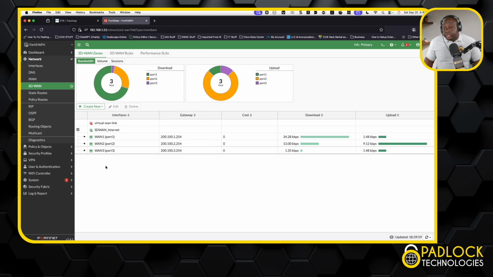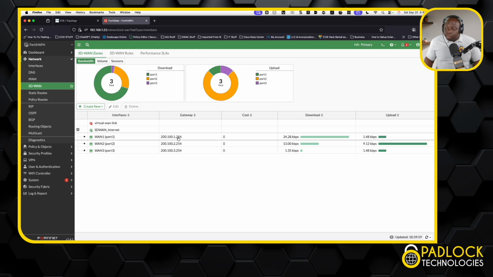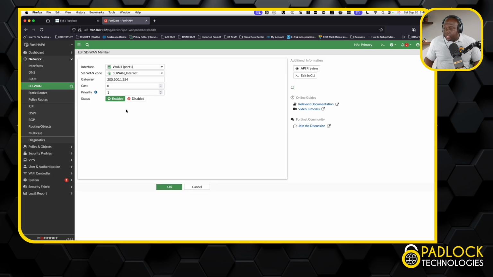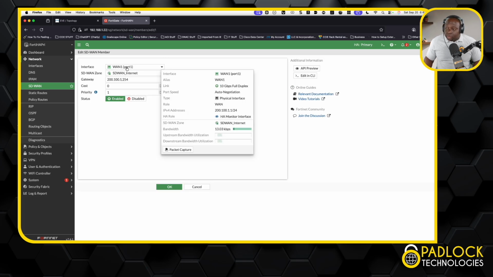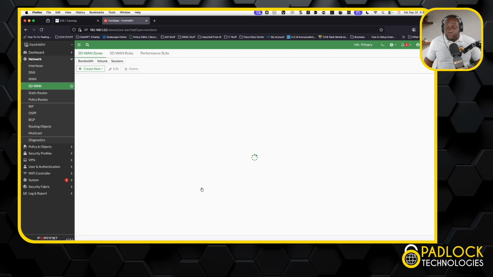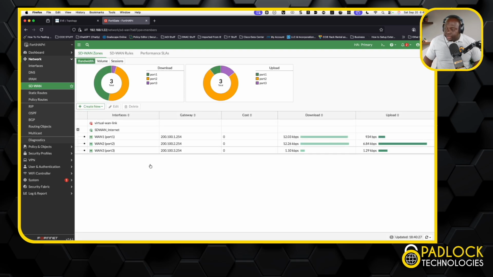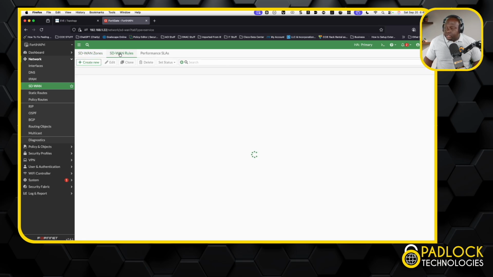Now, when you create these 3 links, what ends up happening is you're going to put your gateway in here. And once you put your gateway in here, basically you have a cost value. So if I wanted to edit this, you just say WAN 1, you put it in the SD-WAN zone, you put your gateway in there, and you can give it a cost or priority. Now I gave all the priorities 1, so I'm going to load balance between everything. Then after you create all these, you go to your SD-WAN rules.